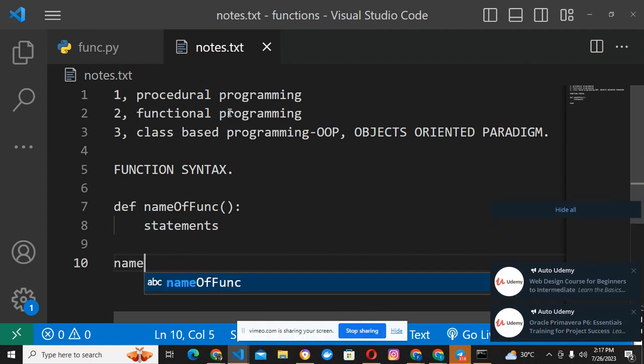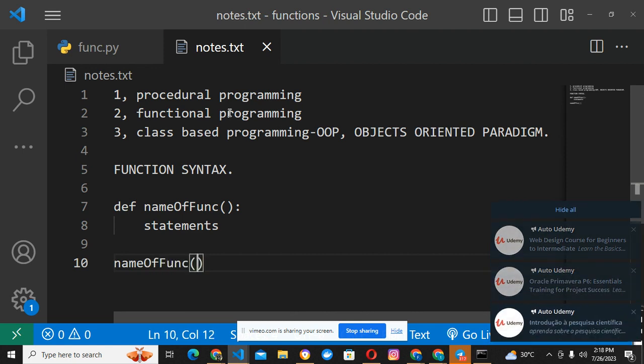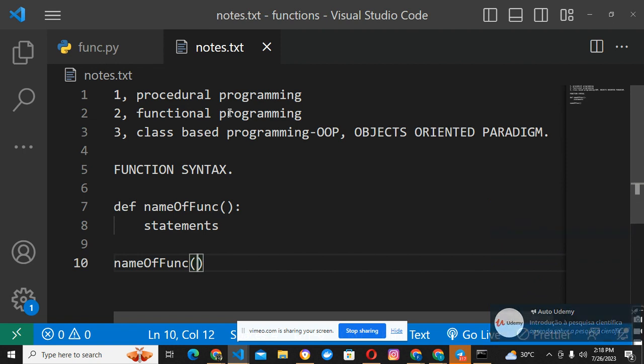How do you call your function? You say the name of your function, name of func in this case. So you call your function. Calling the function means invoking the function. You understand? A function is called to perform a particular assignment, or a particular job. To do a particular thing. You understand?